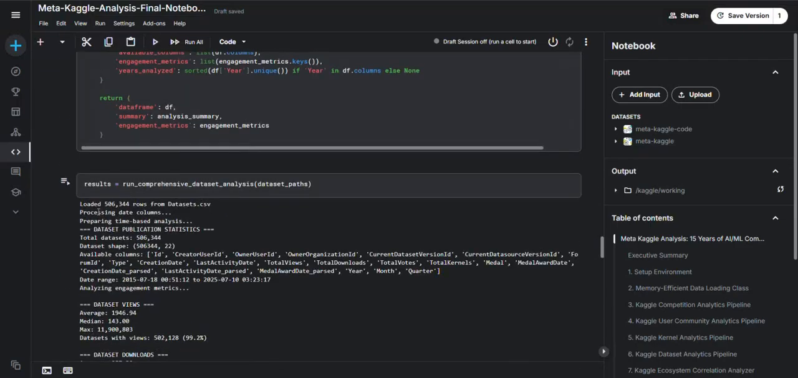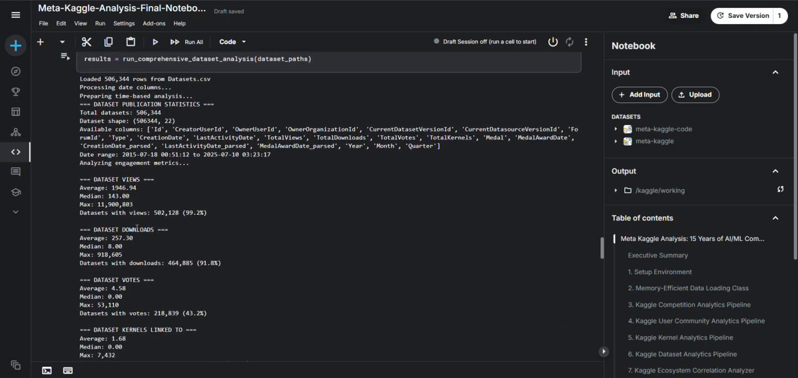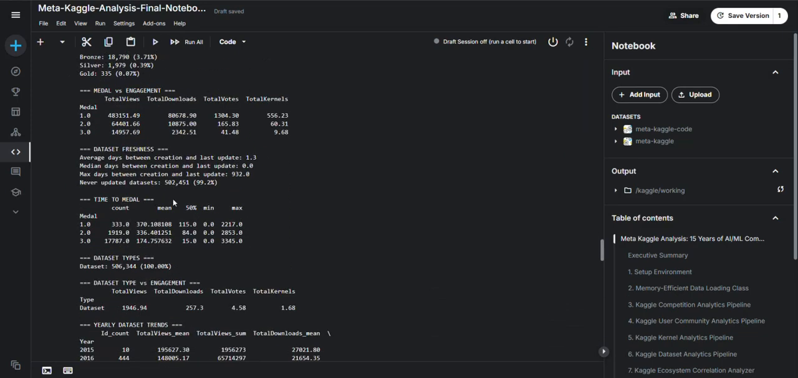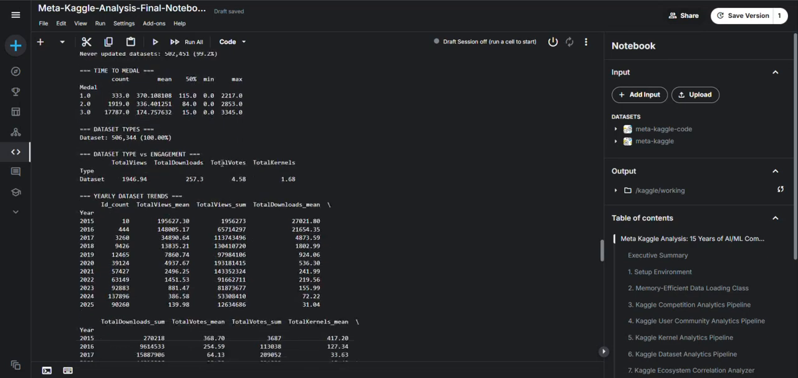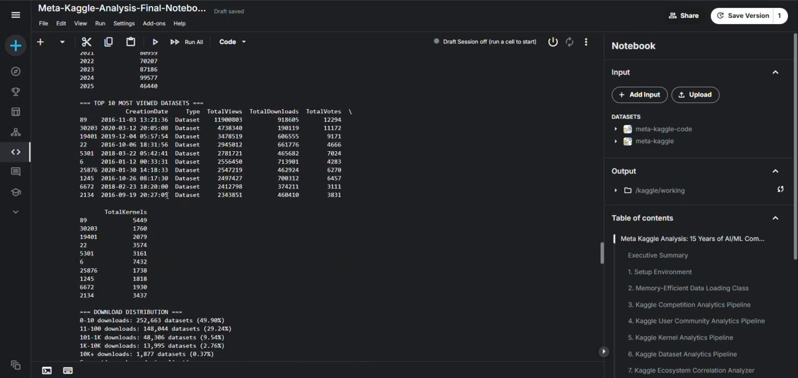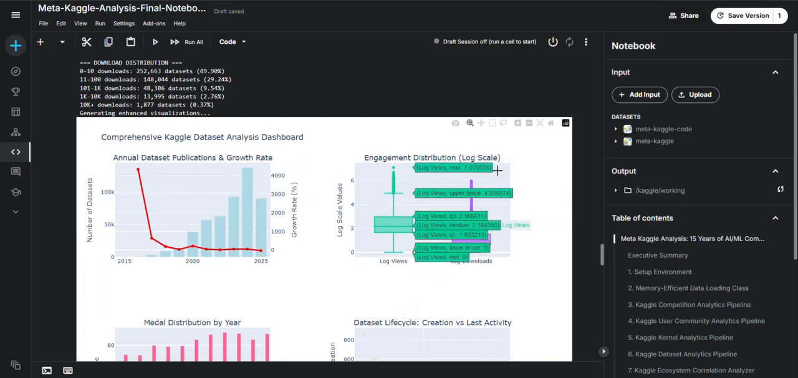You can see we have loaded about 500,000 records from the datasets CSV, and we are seeing dataset views, dataset downloads, kernels, ownership, medal distribution, dataset freshness about the creation and the updation, the average days between creation and updation of the datasets, dataset types versus engagement, yearly dataset trends, top 10 most viewed datasets, and we are also printing out the insights about annual dataset growth.